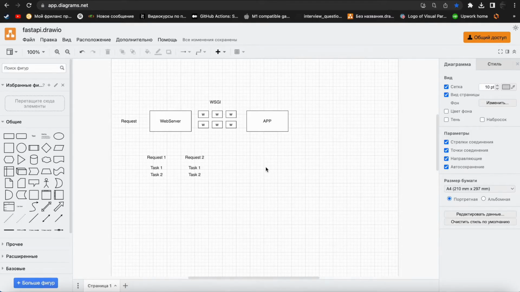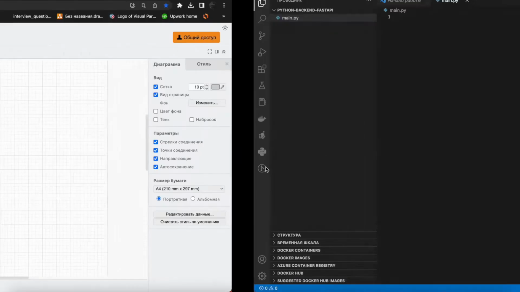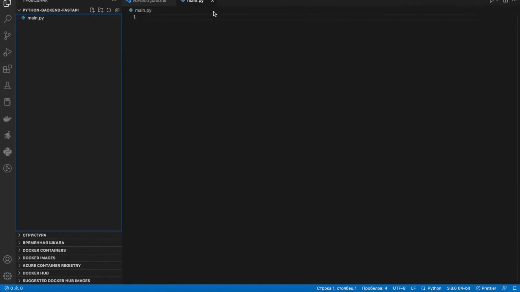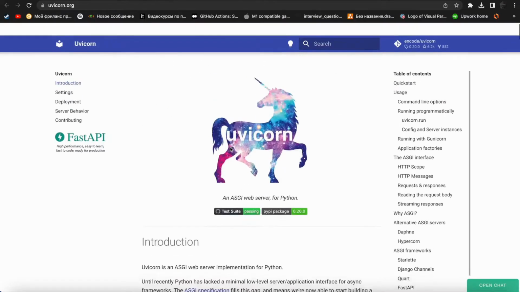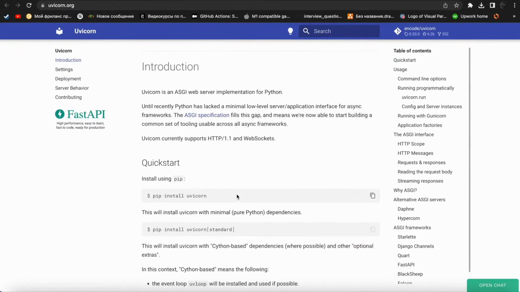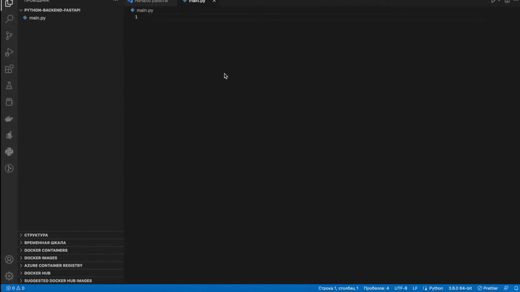Now, let's see how this works in practice. Let's create our FastAPI application. Where do we start? I've already created the main.py file here. Basically, to interact directly with FastAPI, you need to install Uvicorn using pip install uvicorn. You need to install it, and you'll also need to work with SQLAlchemy. I've installed these two dependencies. So now we'll start building our application.